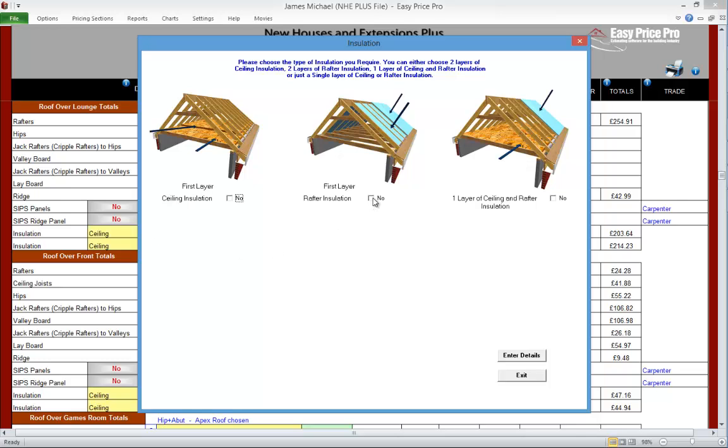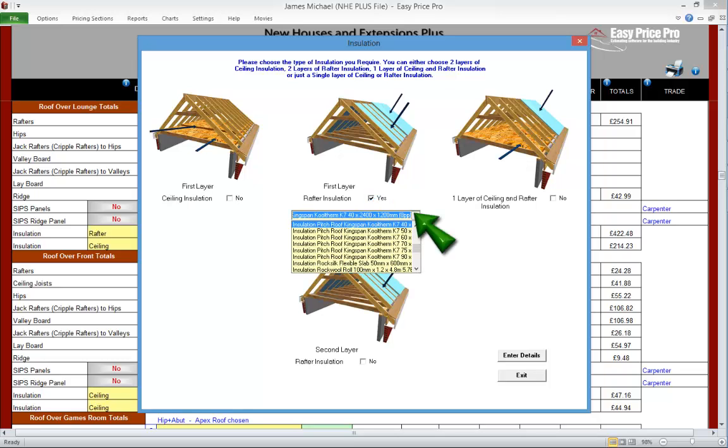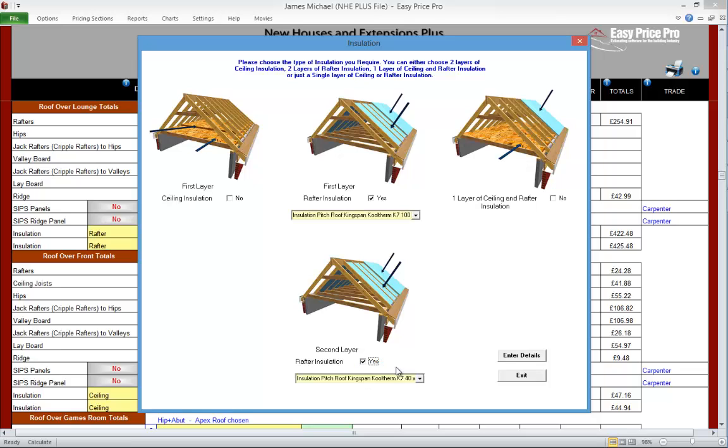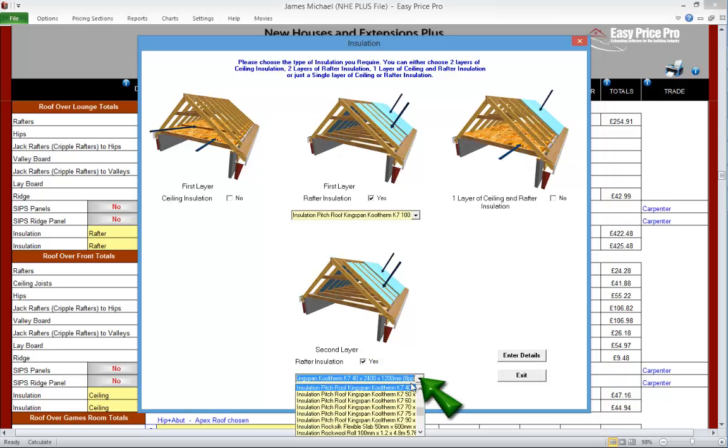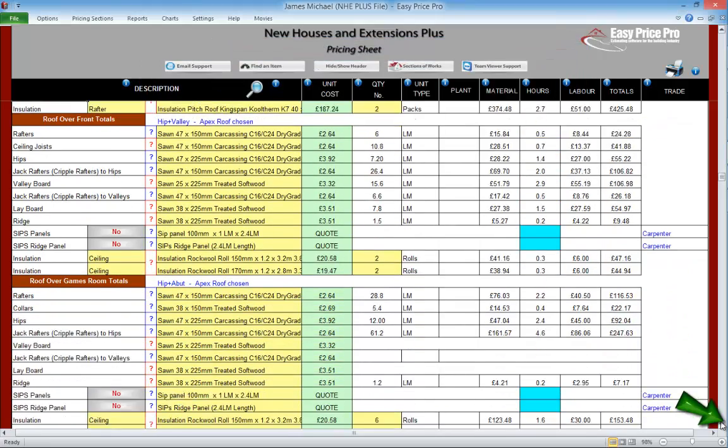OK, so we tell the programme that the first layer is for rafters by ticking this box. We're provided with a drop-down menu. We'll choose this 100mm one. This will go between the actual rafters. We're given the option for a second layer. We want this, so we tick it. We will choose a different, thinner type of board to go over the top of the rafters. We'll choose this 40mm one. Enter the details. The insulation for our roof over lounge is worked out.